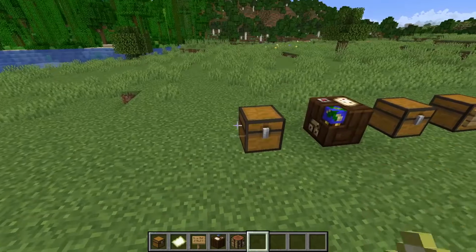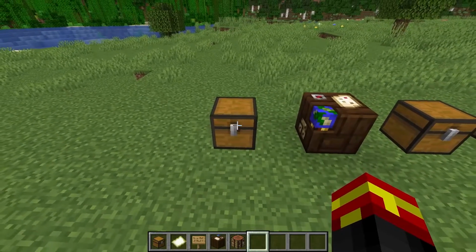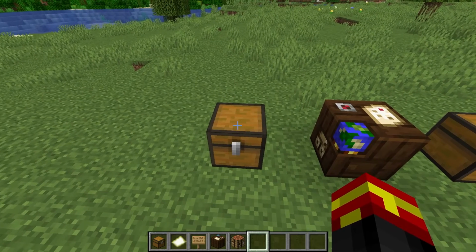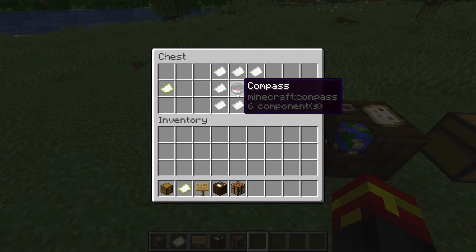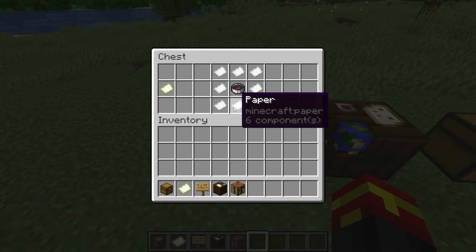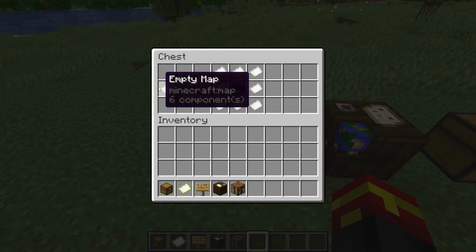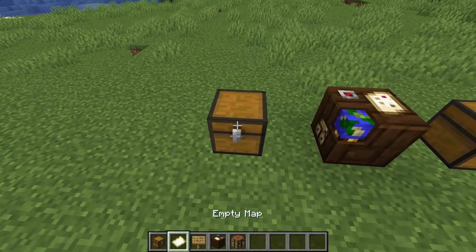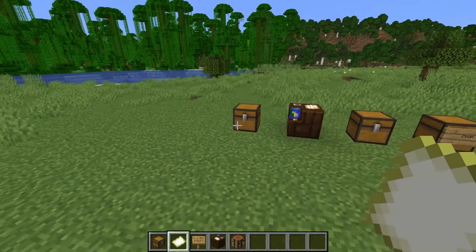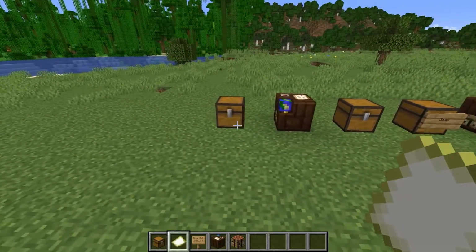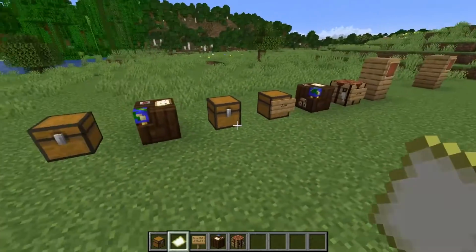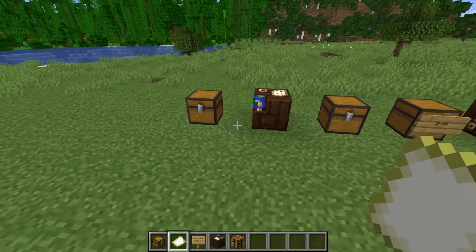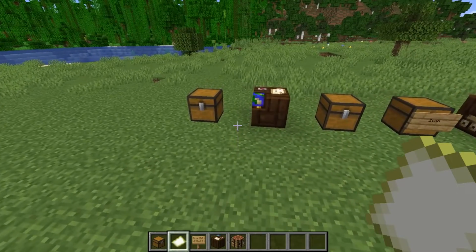We're going to go through how to make a map. This is known as an empty map or a locator map, whatever you want to call it. This uses a compass and 8 pieces of paper inside the crafting table, and this makes one empty map, as you can see right there. So this is the start of your mapping journey in the game. I'm hoping to go through as much detail as possible for the functionality of maps and the useful stuff when it comes to gameplay in Minecraft.